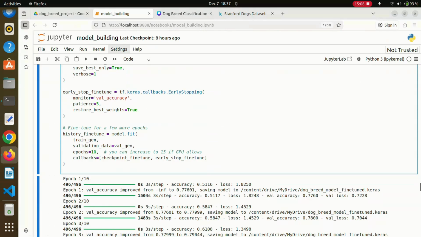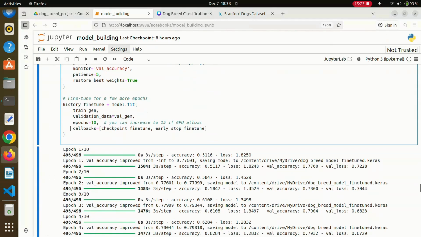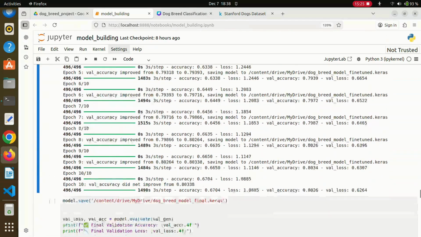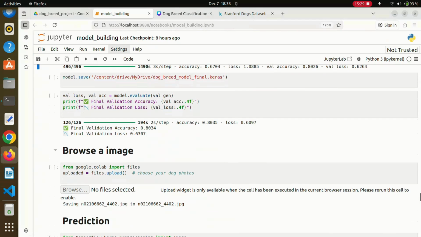Next, model fit. Here, fine-tune. Runs additional training epochs on the top layers of MobileNetV2. Now the model adapts better to your dog breeds dataset, improving the accuracy. This will also take some time. Have patience. After fine tuning, save the final model.